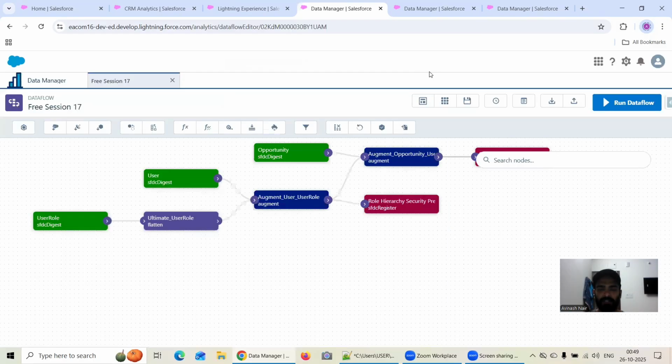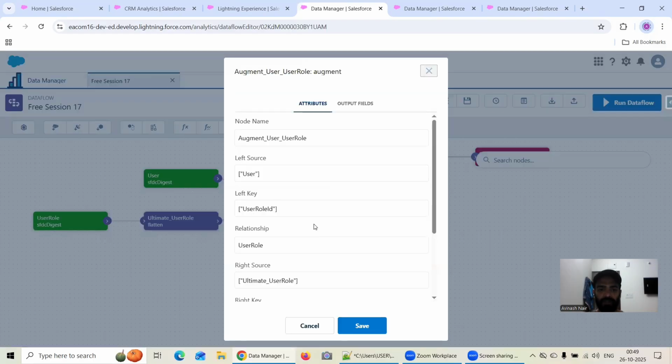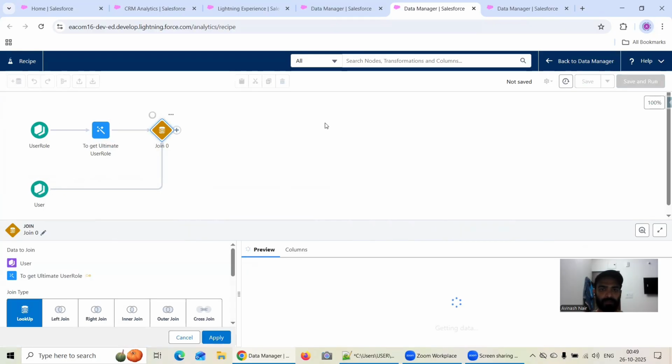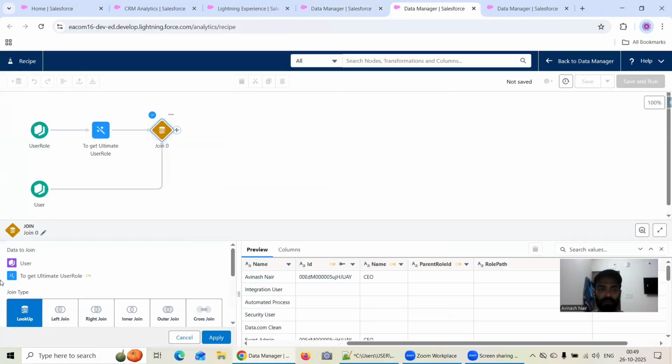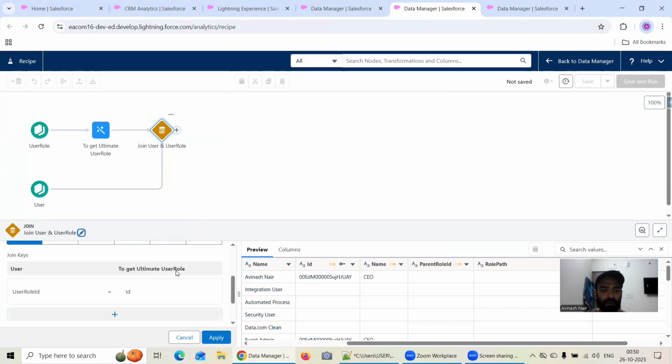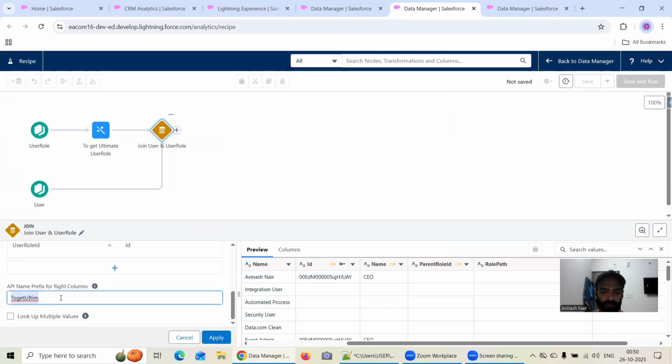And finally, of course, what we are doing is augmenting, right? So we are taking user, so we will do the same thing. Join user and user role. I think that's automatically mapped. Yeah, user role ID and ID, and here it will be user role, right?